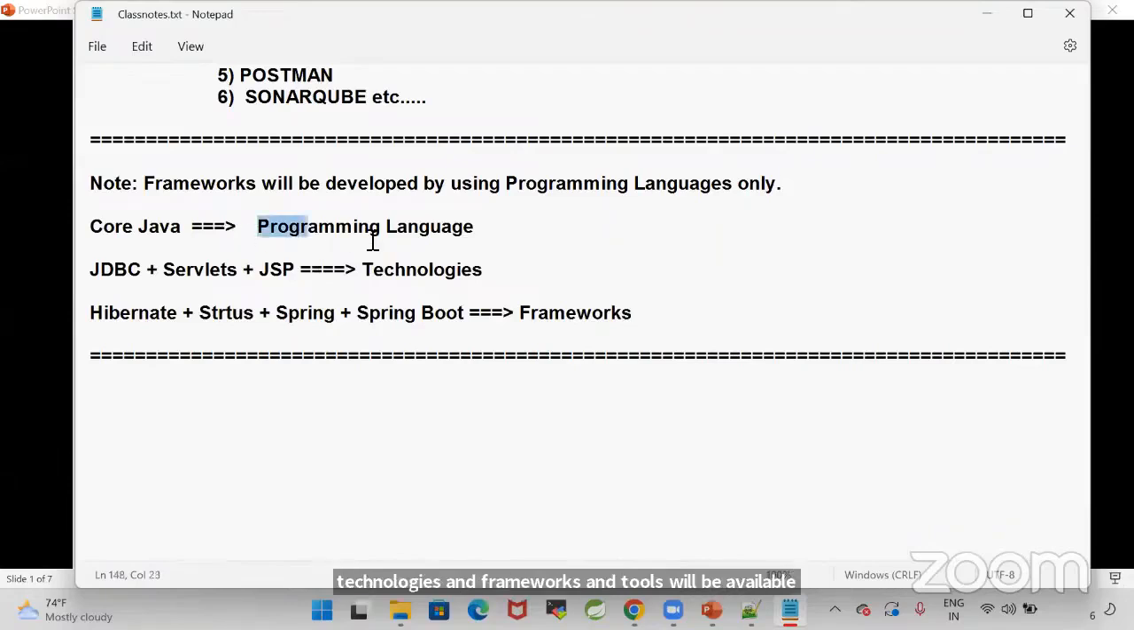Core Java is called a programming language. By using Core Java, we can develop an application, but that application will be a standalone application. And by using advanced Java, servlets and JSP, we can develop web applications. Hibernate is available, Struts is available, Spring Boot is available. By using these frameworks also, we can develop the application.